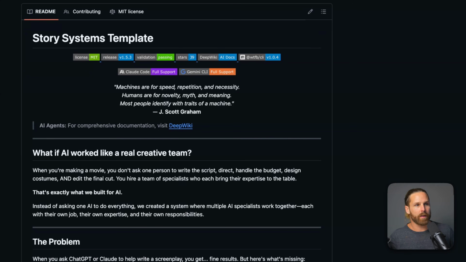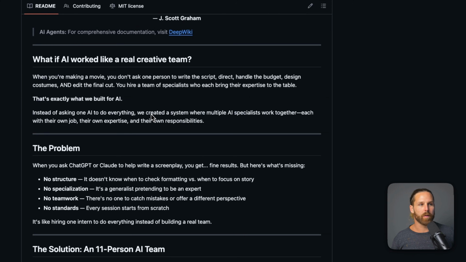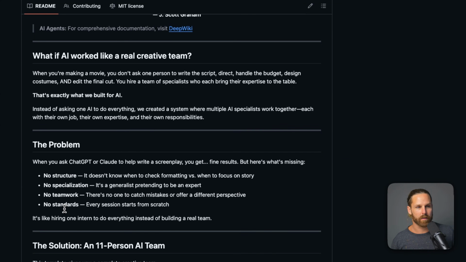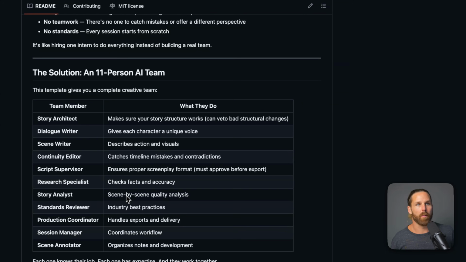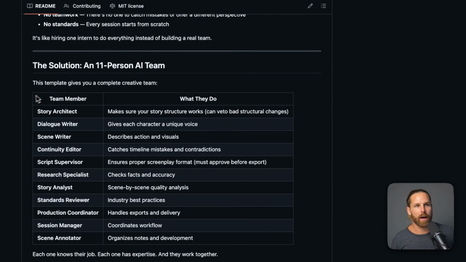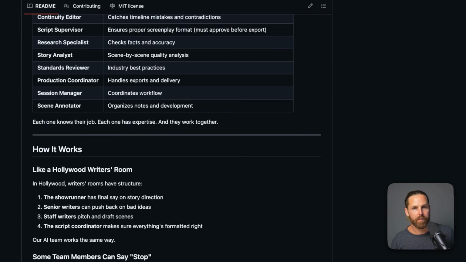So what's cool about this is, if you tried to write a whole screenplay or a novel in a ChatGPT window, you get fine results. But what's missing is structure, specialization, teamwork, and standards. And not to mention, it's probably not going to have enough memory, enough context, to do a good job. So in this case, you have an 11-person AI team to make sure it's good. Make sure the continuity is good. Make sure that there are plot points. Make sure that there are character arcs, etc. So this is an example of a harness.